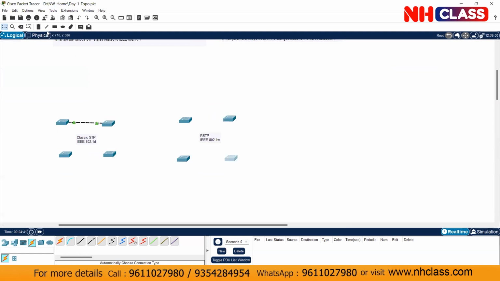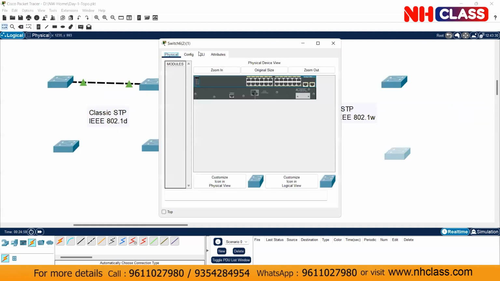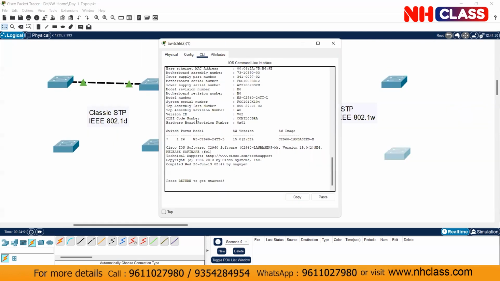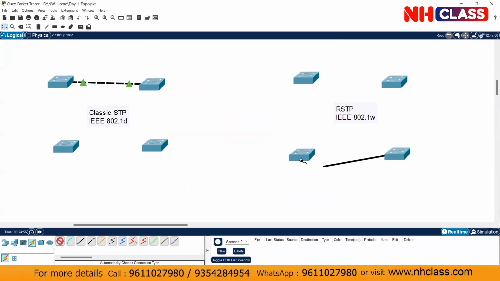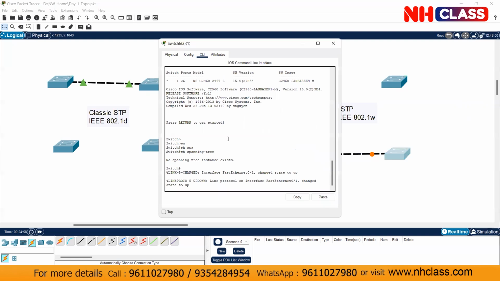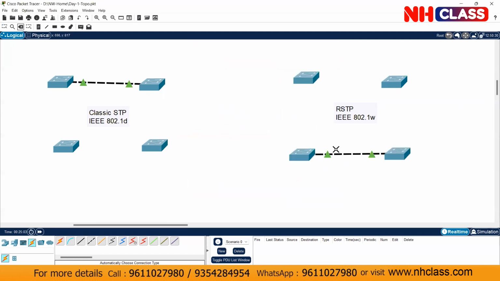I'll zoom up. Okay, now let's come down. See this. That's the classic environment. This is the rapid environment. I just made a copy. You can verify. If I go to any one switch and test it, show spanning tree, enter. Okay, we don't have a connection. We'll make a connection. Click. So it's in RSTP. So copying worked.